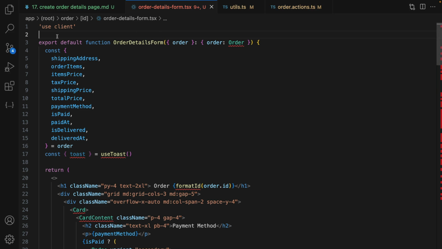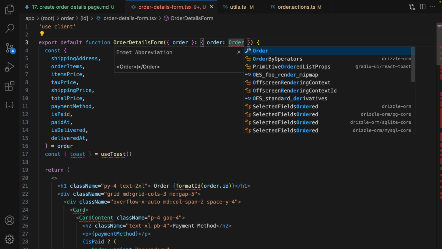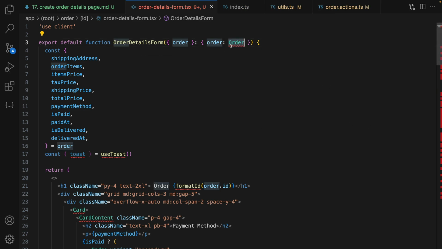Here is the code for this component. It's a client-side component. I'm marking this as use client. Add use client on the first line and export default function OrderDetailsForm. It accepts order of type Order. Import it. Let's define the order type.